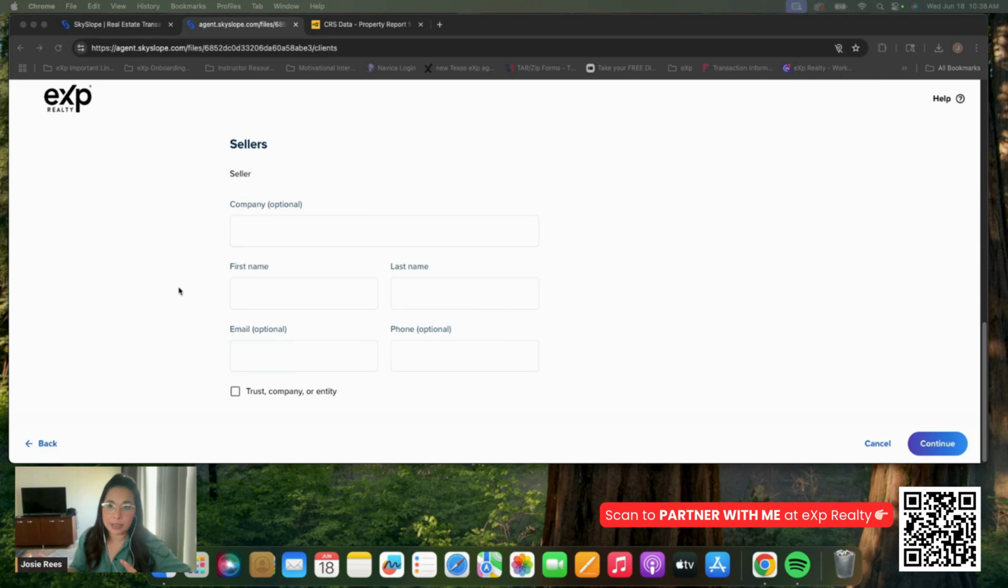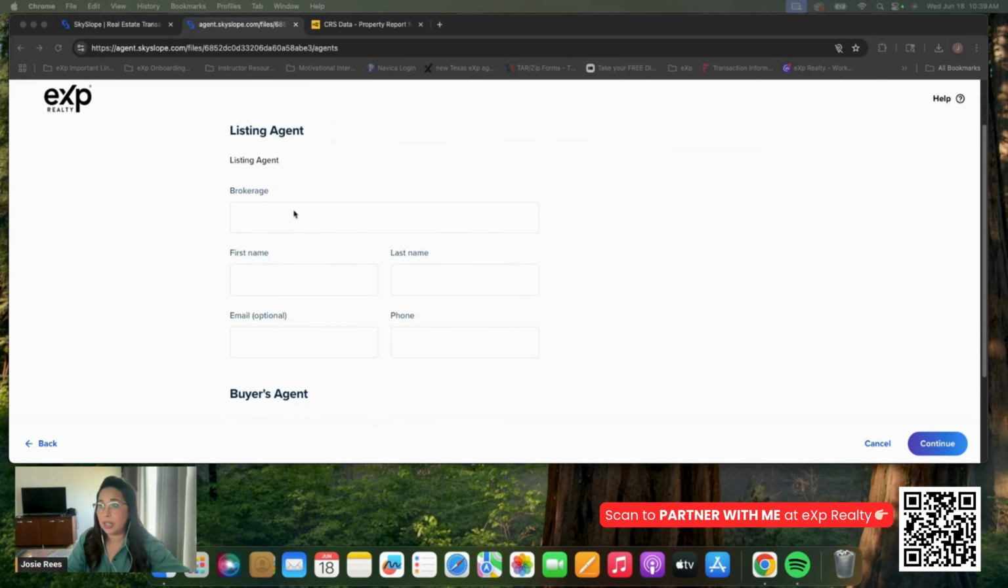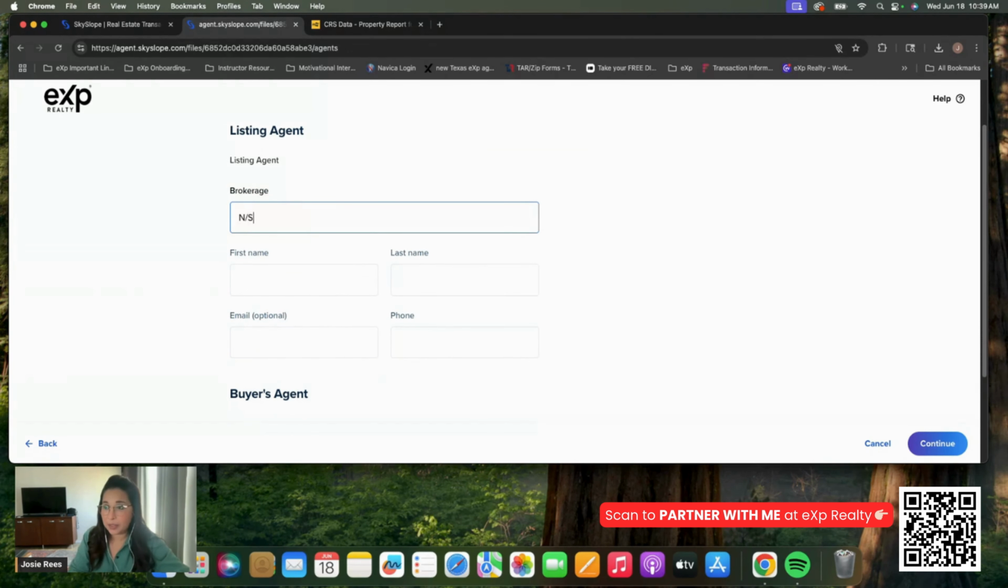You can just fill it out to the best of your ability. If you only know their name, it just needs their first name and last name. All of these other items are optional, the email and phone number. So I'll go ahead and input that right now. So one moment. Okay, so I inputted the seller's information and then I went to continue. So the next page is where you're going to put in the agent information. Since this is a FSBO, there is no listing agent.